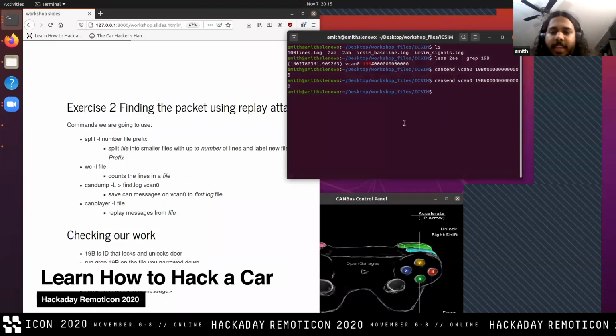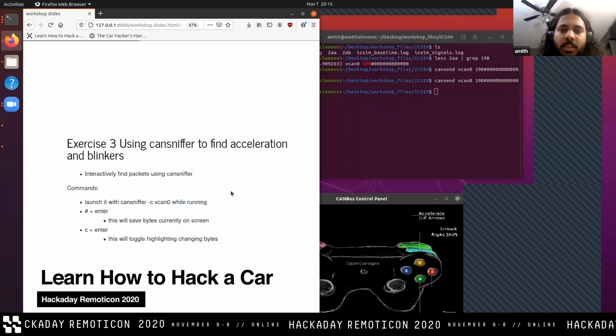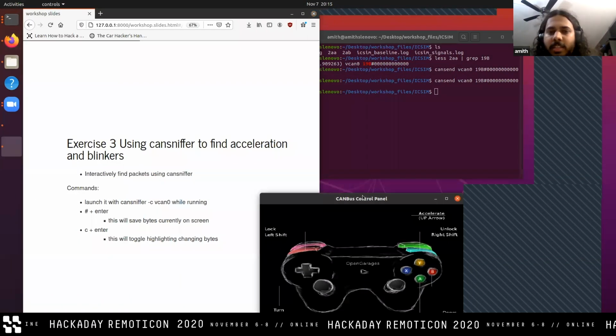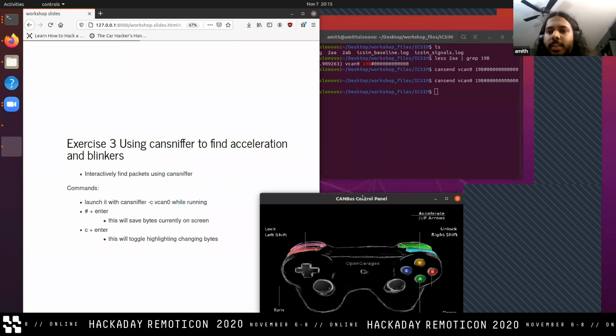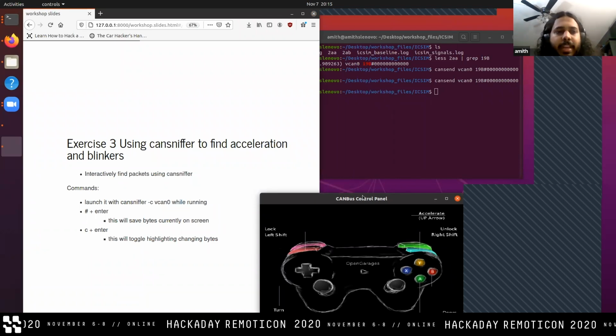So we confirmed that's the ID. So let's do the same process of finding IDs using a little bit more interactive process. So we have something called cansniffer.